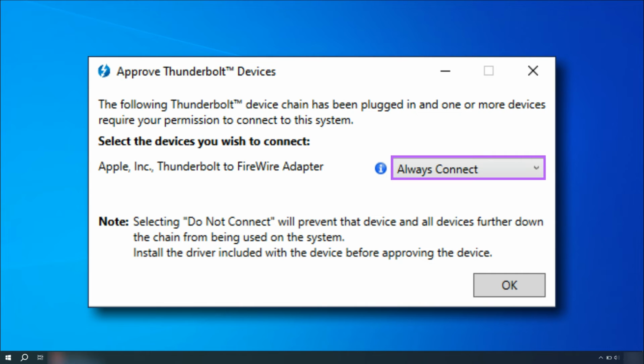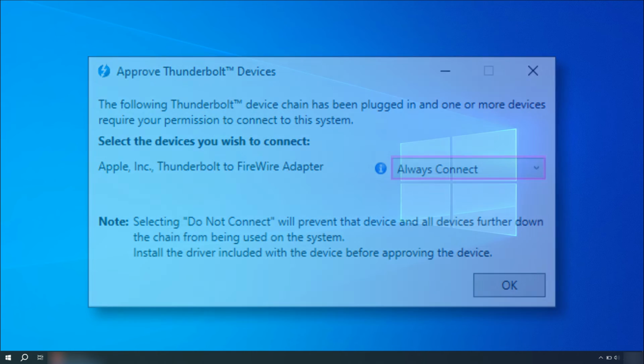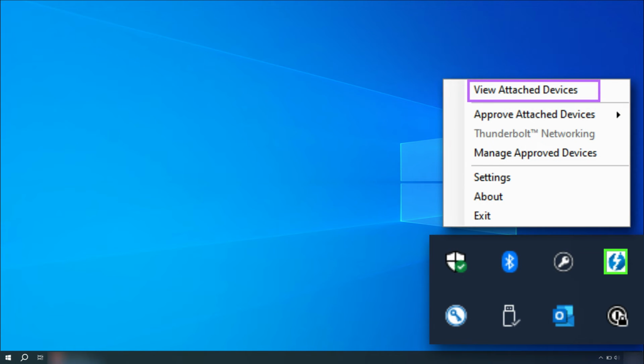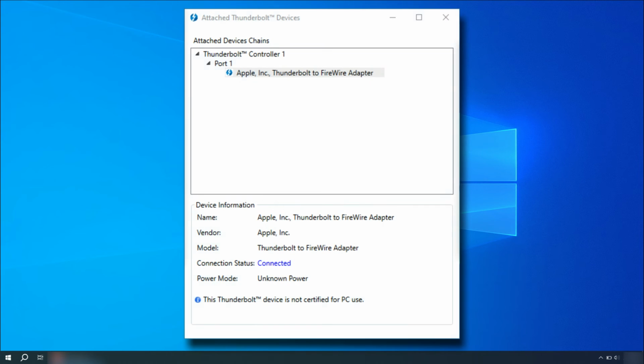And there's another note at the bottom that says, "Selecting Do Not Connect will prevent that device and all of the devices further down the chain from being used on this system. Install the driver included with the device before approving the device," which we just did a moment ago, so we're good. So now we're gonna go back to the Thunderbolt software icon and right click again. This time we're gonna select the View Attached Devices option. So we see the same Thunderbolt to Firewire adapter connected to port 1, and down here at the bottom, we see connected next to connection status.